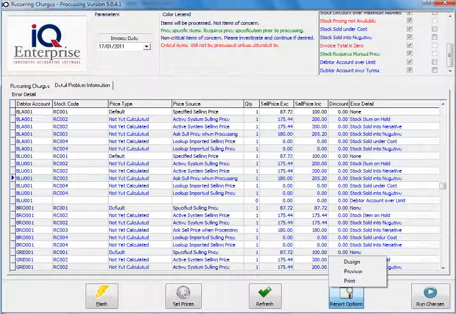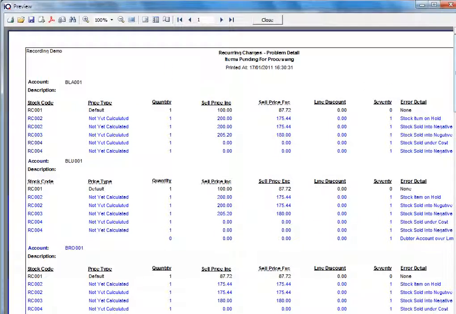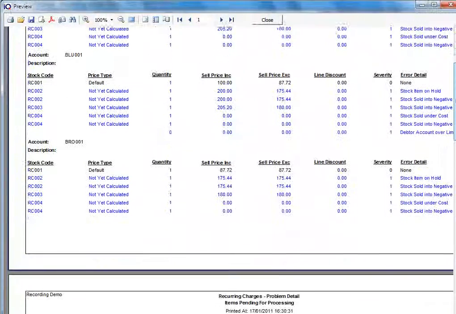Then you've got the report option here, that if you want to print this out, your report will then display all your items grouped together. In other words, over here it says that the stock items are on hold, sold into a negative, stock under cost. Okay, so it will give you the error messages for all of your items.